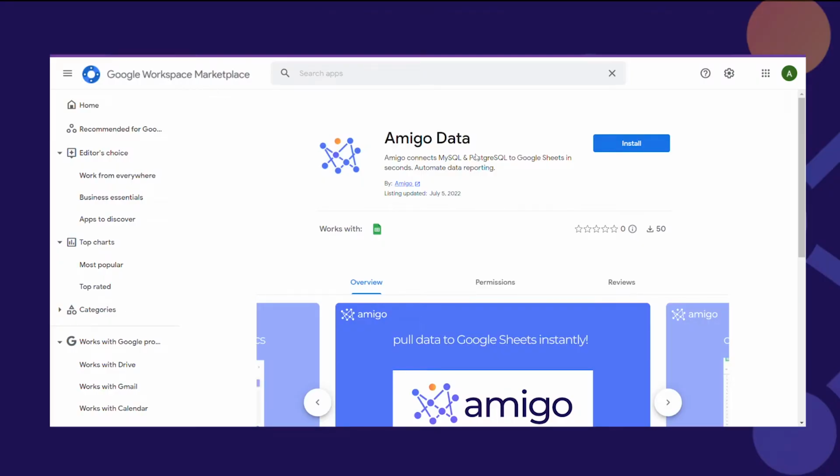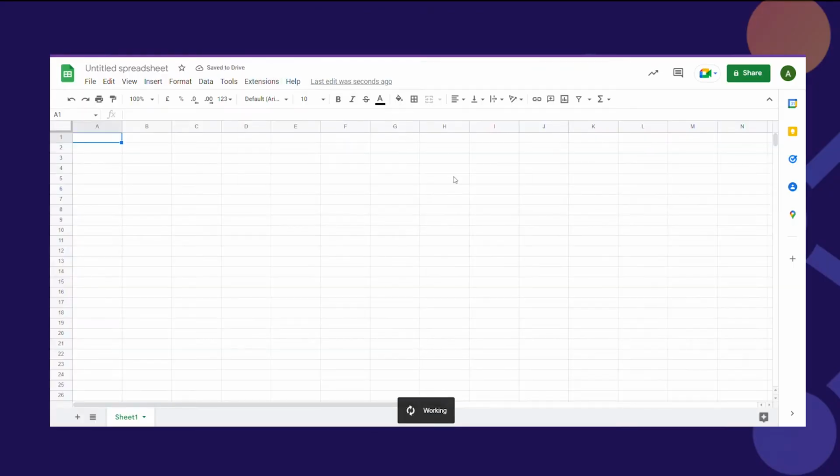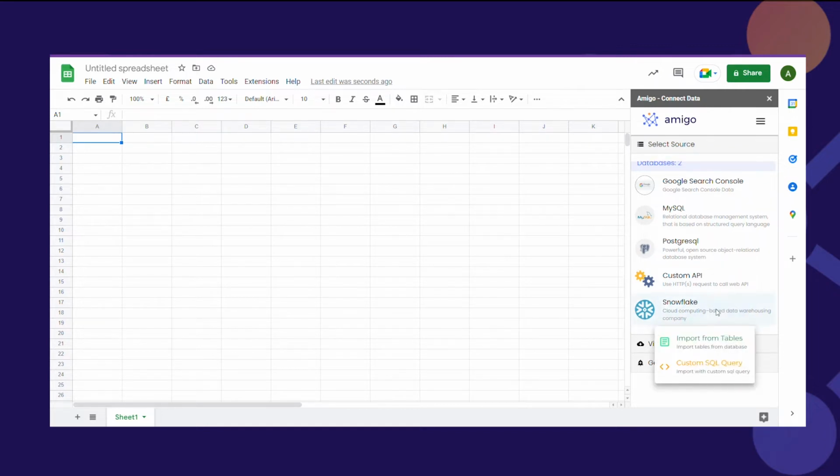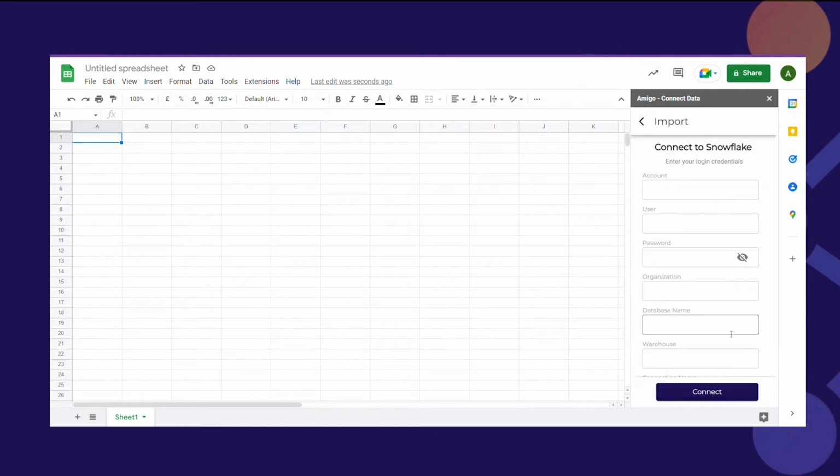Download our extension from Google Workspace and then launch the app. Amigo opens as a sidebar app within Google Sheets. Initially, you will see a list of data sources where we keep adding more every week. Select Snowflake and enter basic login credentials for your database.